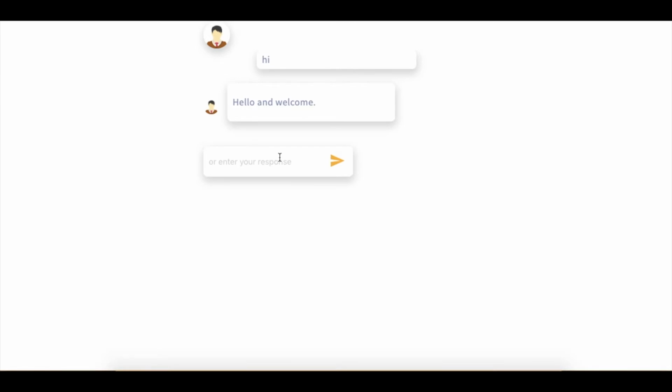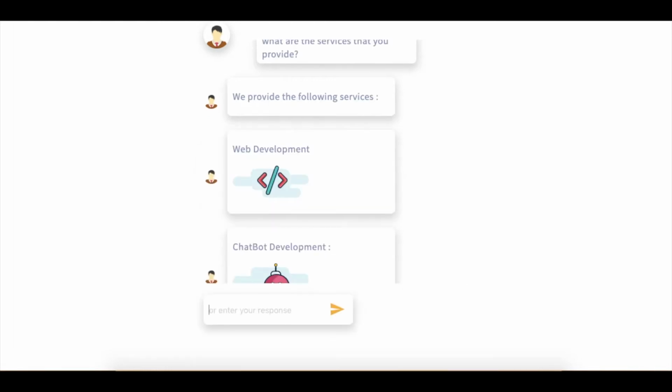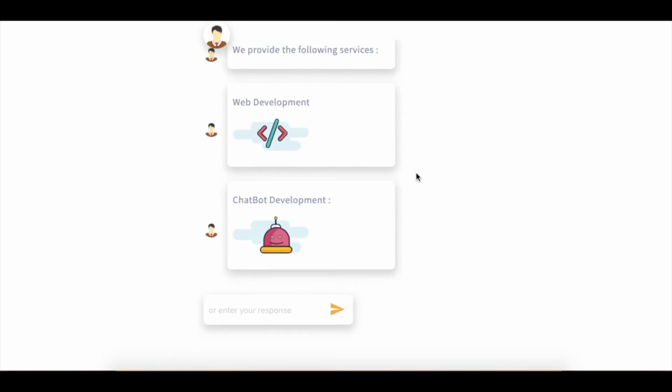Okay, now this is hi, hello and welcome. If the user wants to know what services Mindstack provides, so that he can make an informed decision later, let's say the user asks the bot something like, what are the services that you provide? If this is the user's query, the bot will respond accordingly. We provide the following services: web development, chat development. There are more actually, but I have included only two of them here.